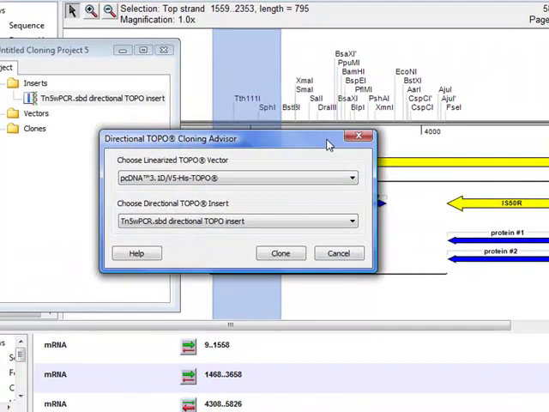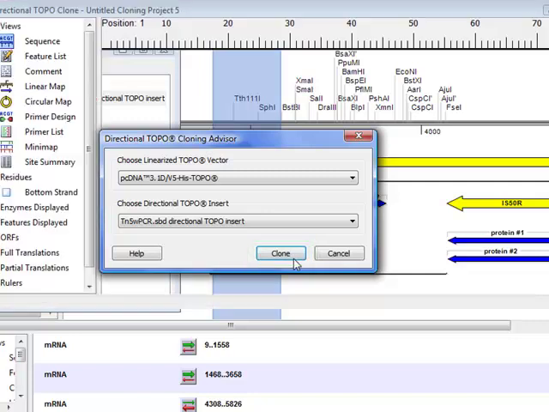Once the vector or vectors have been selected, depending on the cloning method you are using, click on the Clone button in your Cloning Advisor window. The virtual clone will instantly be created for you.